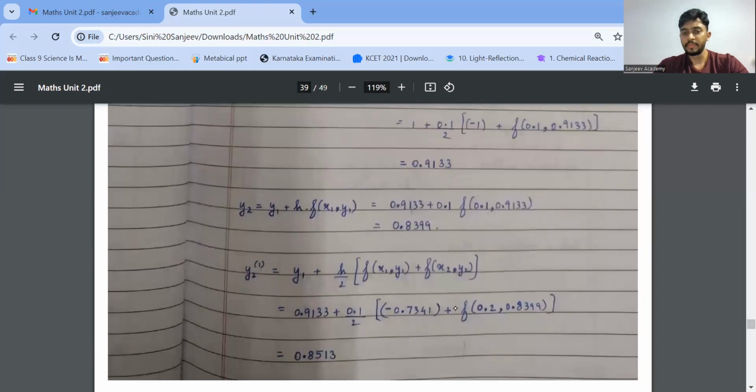Next one, y2. y2 is nothing but y1 plus h into function of x1 comma y1. The y1 value is 0.9133. Rest of the thing is the same. x1 is what? x naught plus h, same 0.1. And this 0.9133 you substitute here. If I'm going fast, I'll just tell you. y2, y1 is nothing but this one.